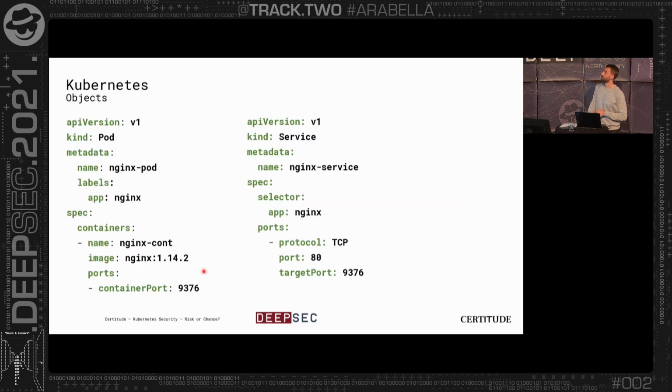There are many more. This is an example configuration. On the left side, we see a Kubernetes pod specification. So it runs an Nginx in version 1.14.2 and on this port. On the right side, we have a service that references the Nginx app with this label. And it makes it accessible on port 80 for the rest of the cluster.